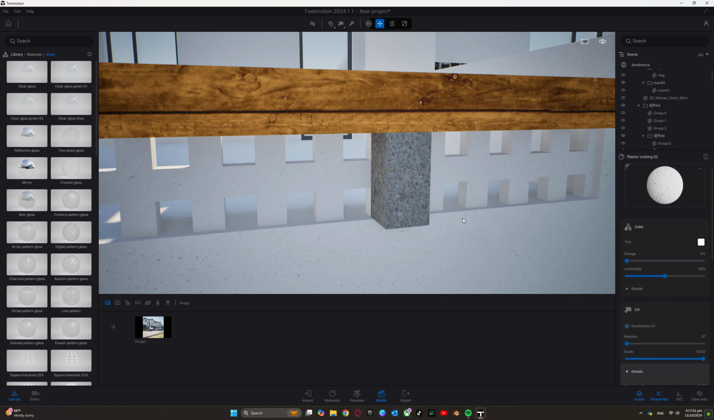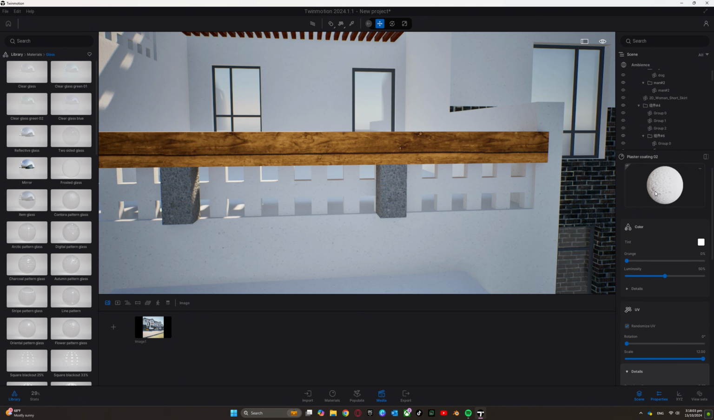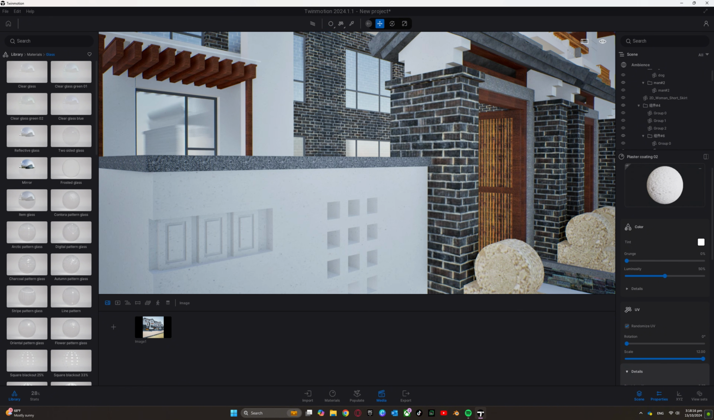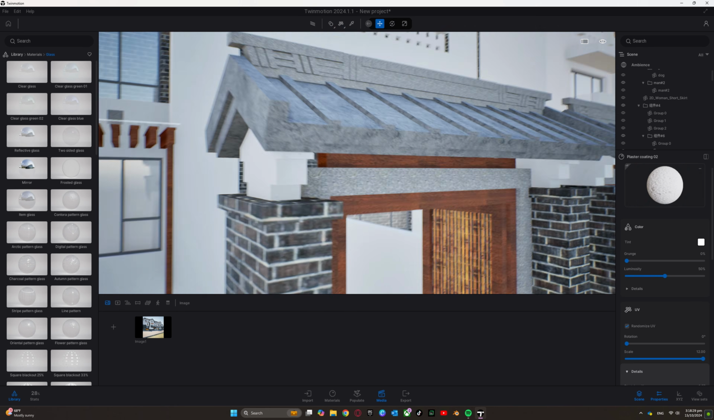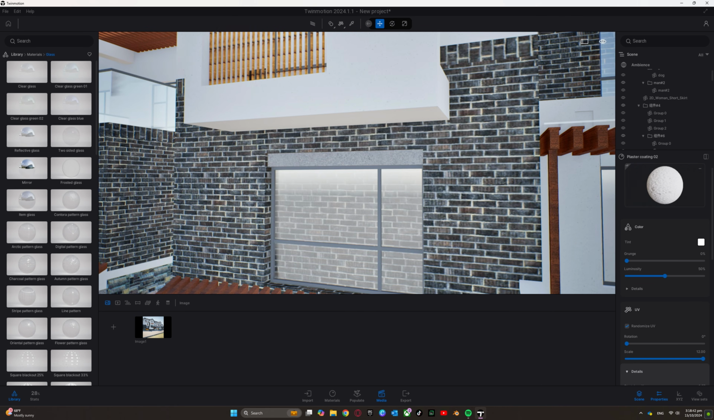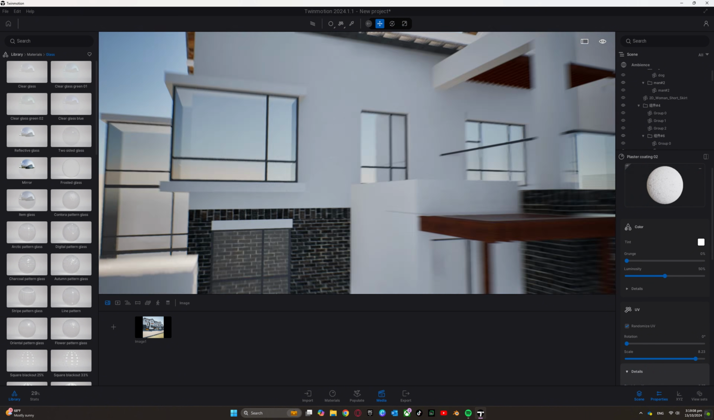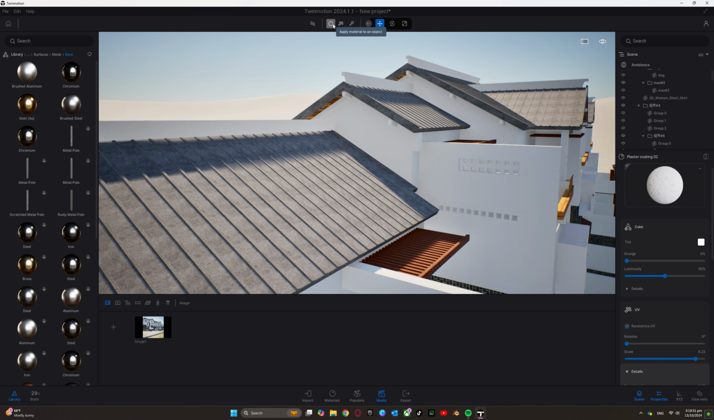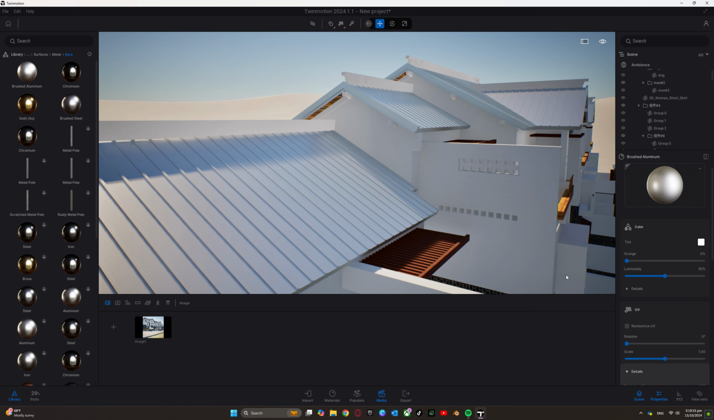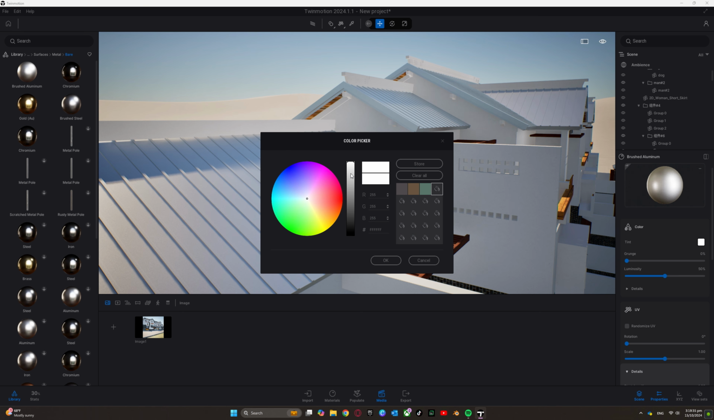I've also just applied glass to my building. And now I've just fast forwarded this process up and I'm going through and applying the plaster coating to the rest of the building. Moving on to the roof material. So I've just selected brushed aluminium and I'm going to change the color to black.